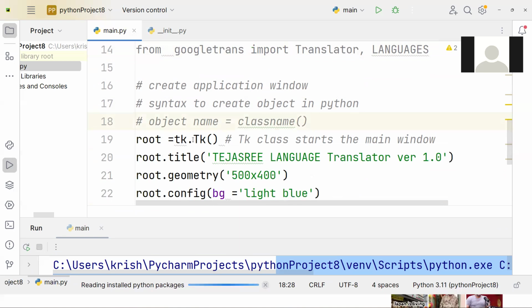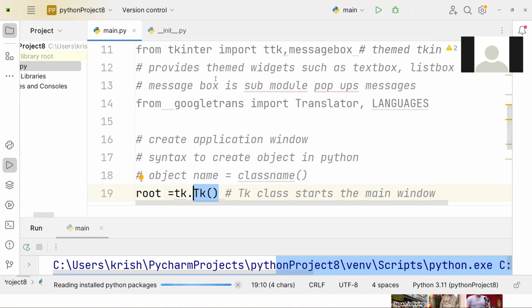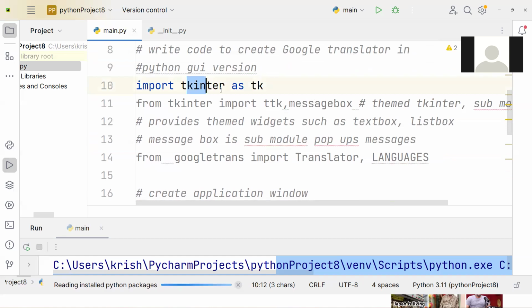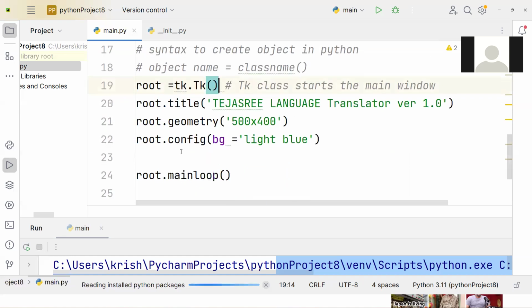So any time I want to use this class, I want to call that class with the name of the library, because it indicates that this class is part of Tk. Tk is the short name for Tkinter. So that class is part of this library. It is indicating here. So now this class called main window, the application window, starts and initializes.